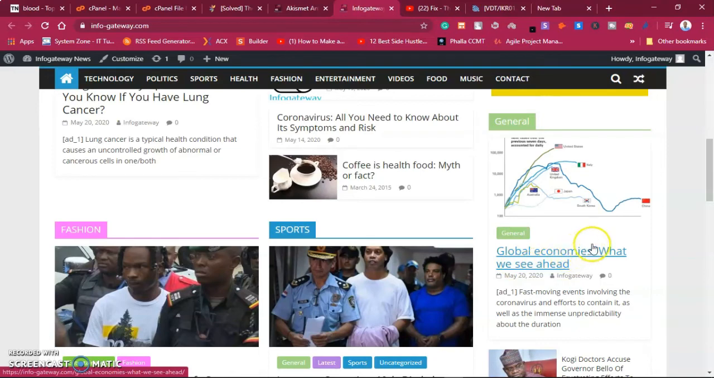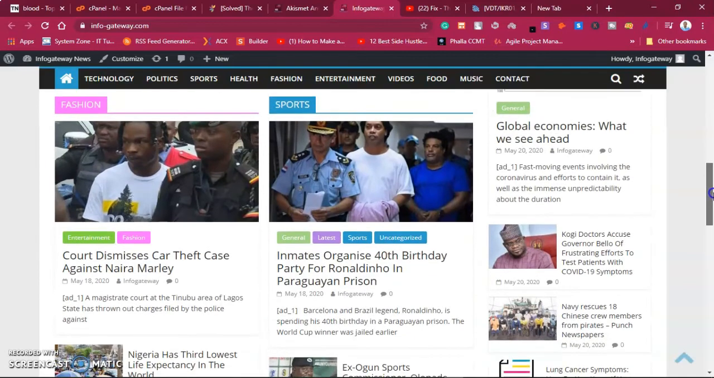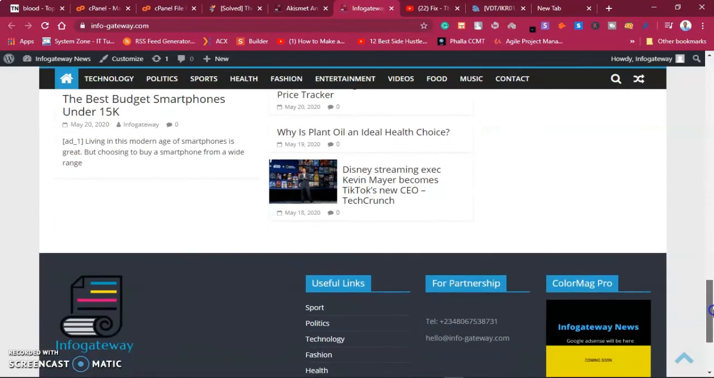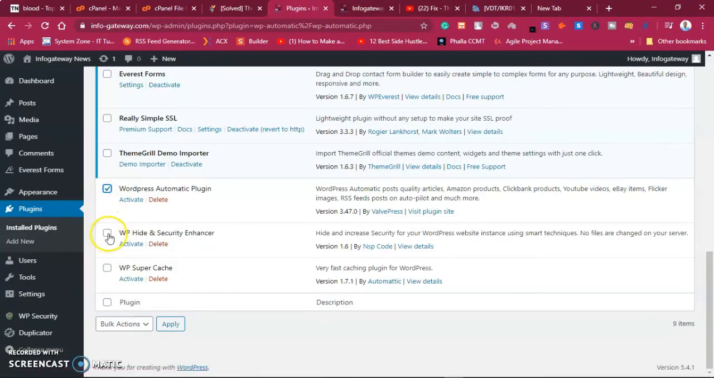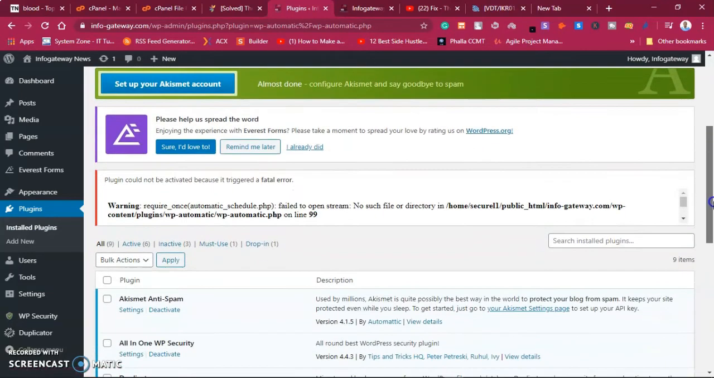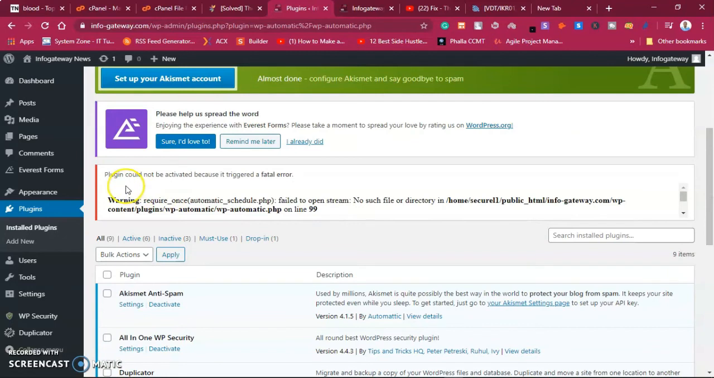The site is working well. Another thing we need to do is check for the particular plugin that is crashing the site. Here, what I tried to do was enabling other plugins to see if I would have any complaint from the site.